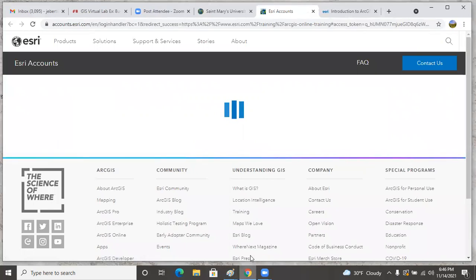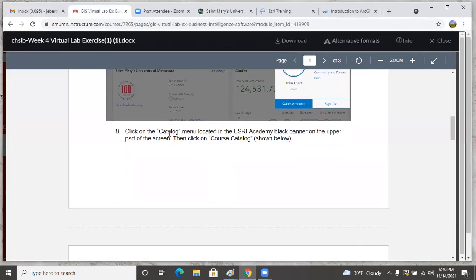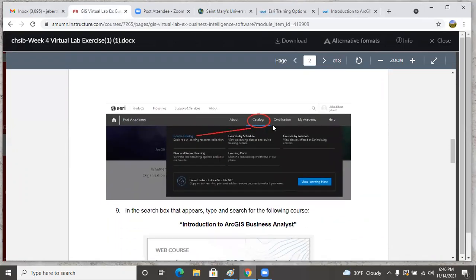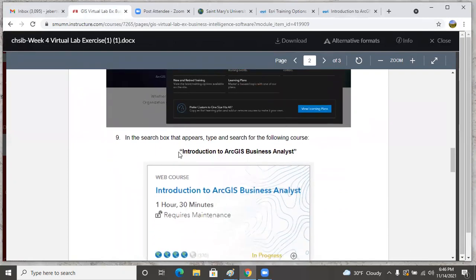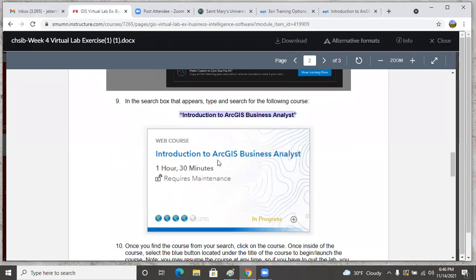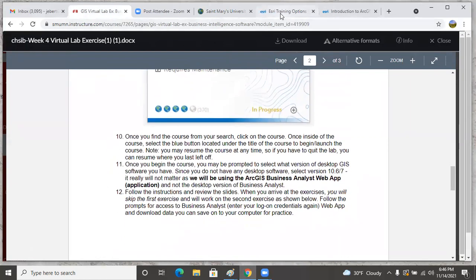Now what I'm going to do is select catalog. I'm going to select the catalog option, which you can see right here. There's a little graphic for that course catalog. Once you're able to do that, type in Introduction to ArcGIS Business Analyst, and you will see a web course that comes up that looks somewhat similar to this. Let's do that next.